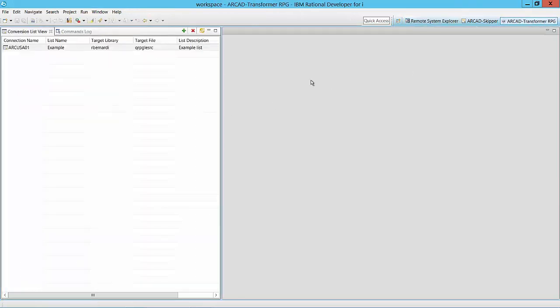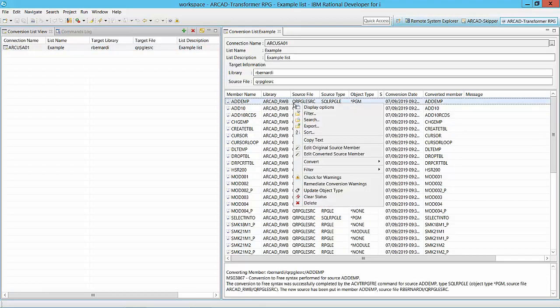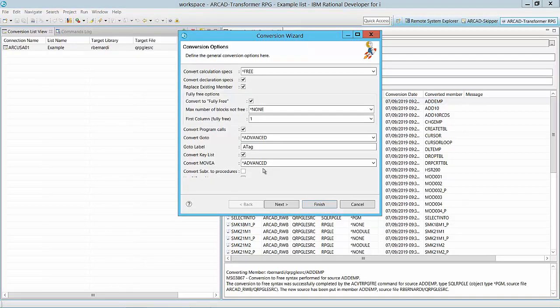Transformer RPG also comes with its own perspective. It allows you to create mass conversion lists. These lists can contain any number of source members. You can even use a single right-click operation to add every source member in a source file to the list. Then, you can convert the entire list with a single click. Your options will be presented to you just like before. You click Finish, and now you're performing a mass conversion using Transformer RPG.